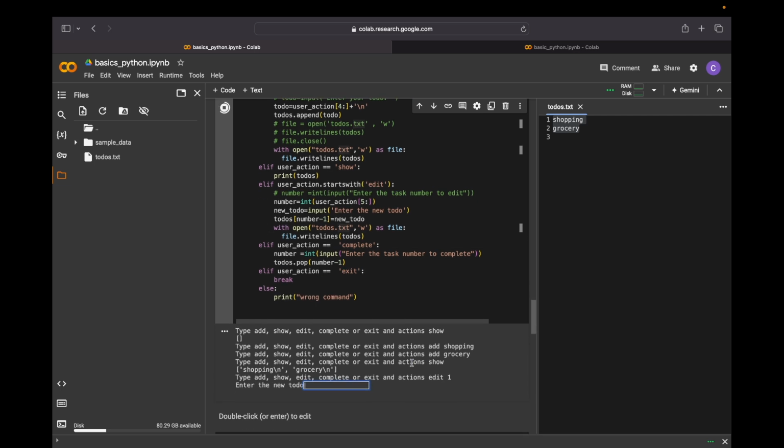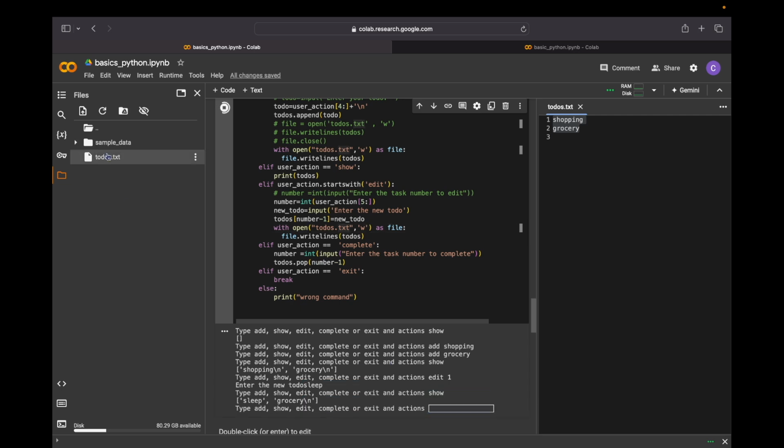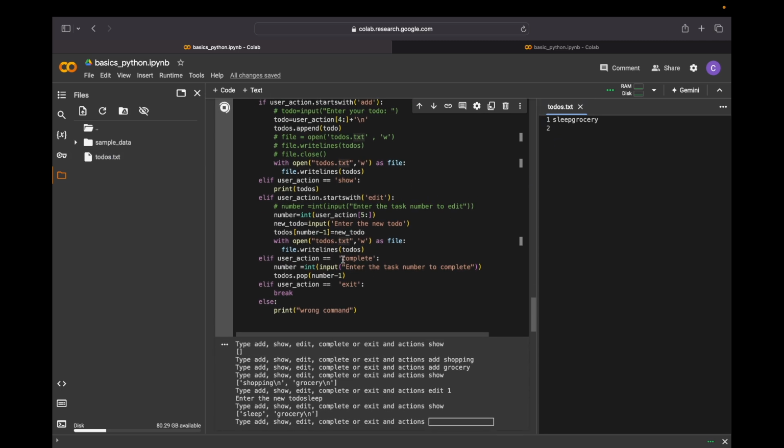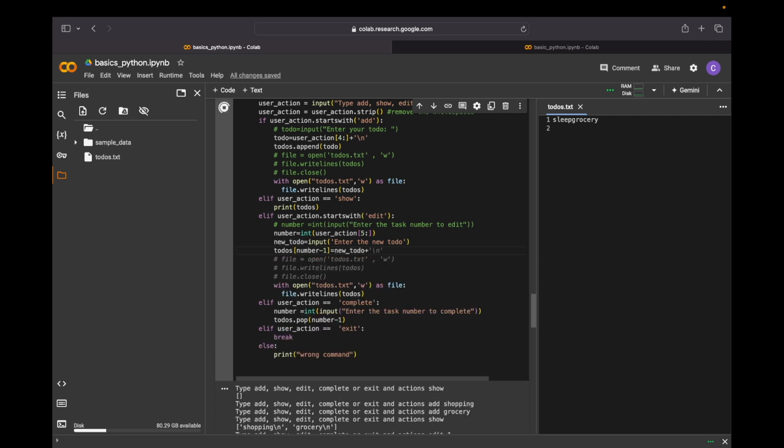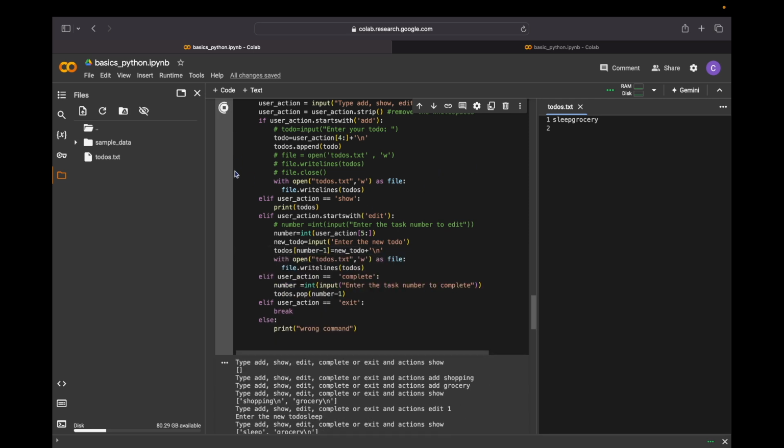Edit one, skip, and let's see. Okay, the problem is that we didn't put the backslash n here, like the newline here. That's why it's like this. Now it will be alright.